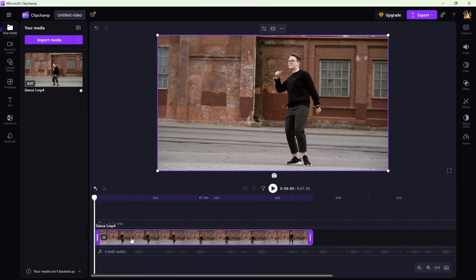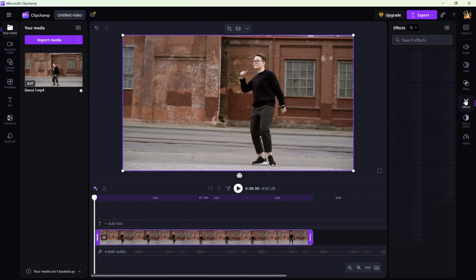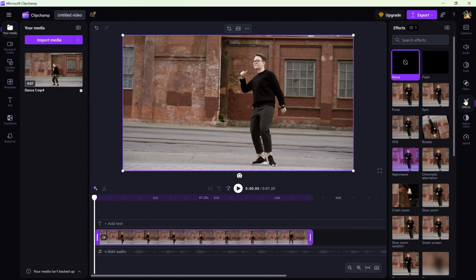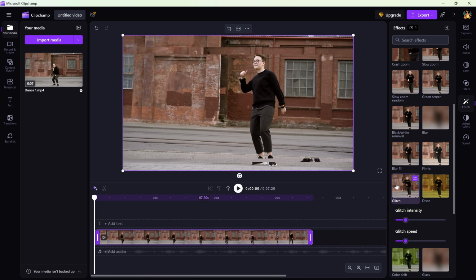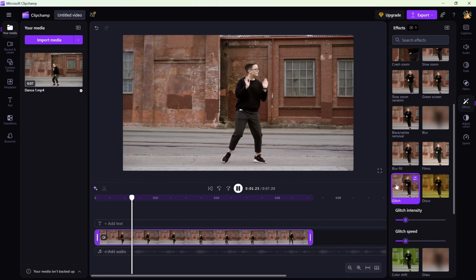Now, look over to the right side panel and click on the Effects tab. Scroll through or just search for glitch. Click on it once, and Clipchamp will instantly apply the effect. No dragging needed. Now, here's where it gets fun.